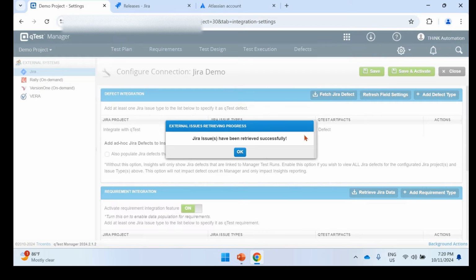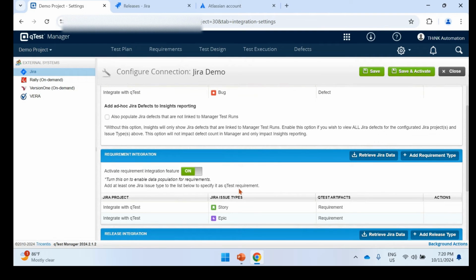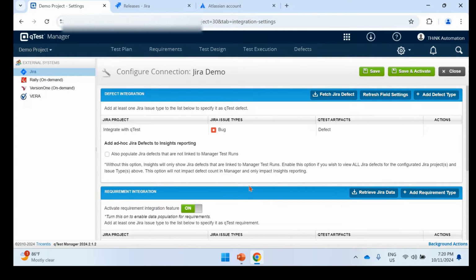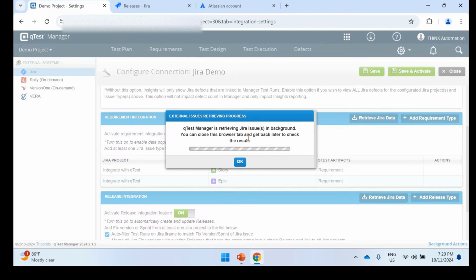So typically what the integration will do is, if any new defects are created from now onwards in Jira for the particular project, the defect will get automatically synced to qTest. Similarly, for requirements or any new releases created from now onwards, that will get automatically synced. But the existing data, you need to sync only once, manually. So that's the reason I'm syncing this now. The requirement details as well. I'm fetching, retrieving the data from Jira to qTest now.